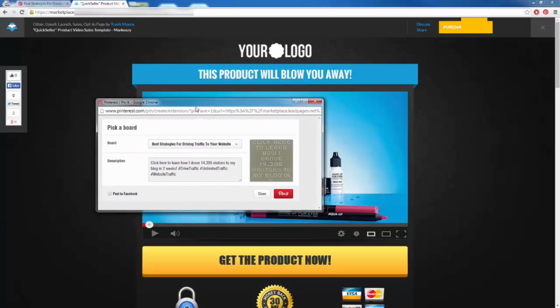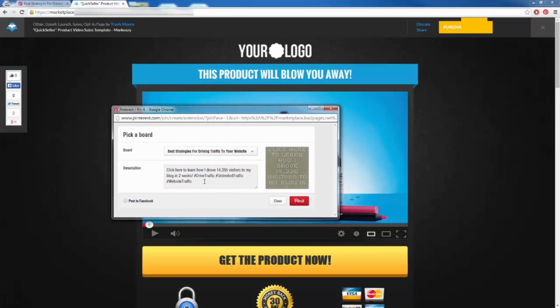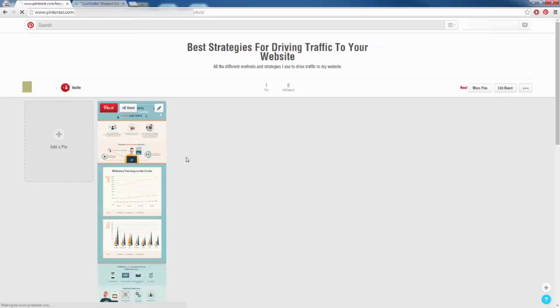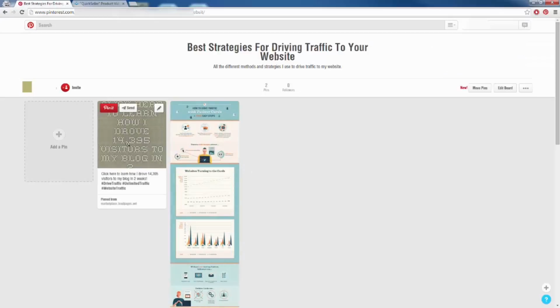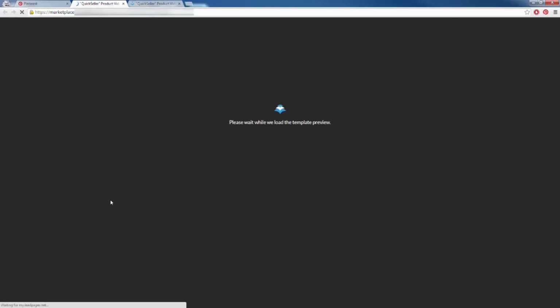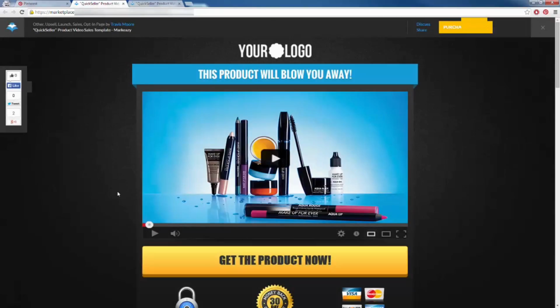This window is going to pop up again, just to confirm what we typed out. We're going to choose the board that we want to pin it to, and then we're going to click on pin it. I'm going to head back over here. I'm going to refresh my board here, and now we have this one here. So when people are on our board, they're going to see our images. They're going to see this here that says, hey, click here to learn how I drove all these visitors. They're going to click on it. It's going to pop up. They're going to click on it again, and it's going to redirect them to our squeeze page that we just got done pinning. Okay, pretty awesome, right?